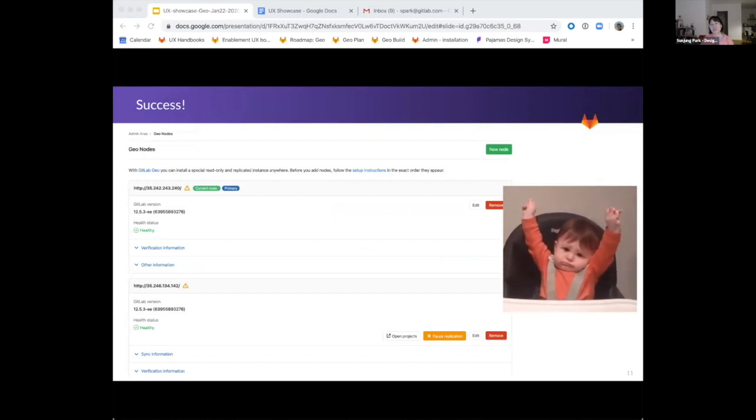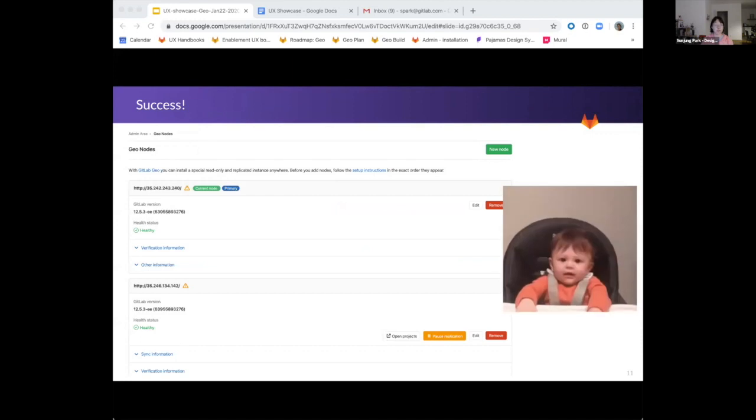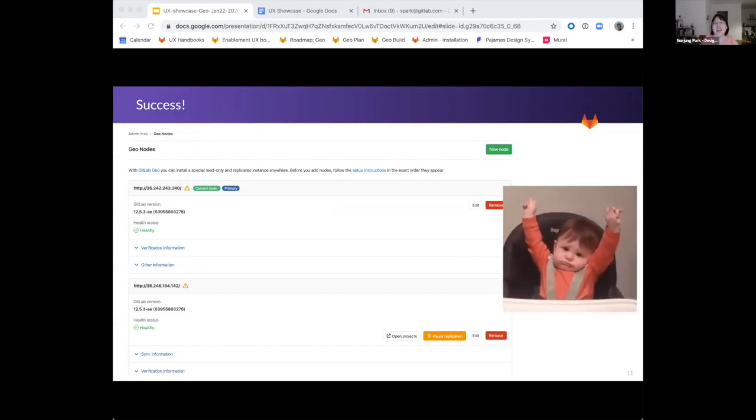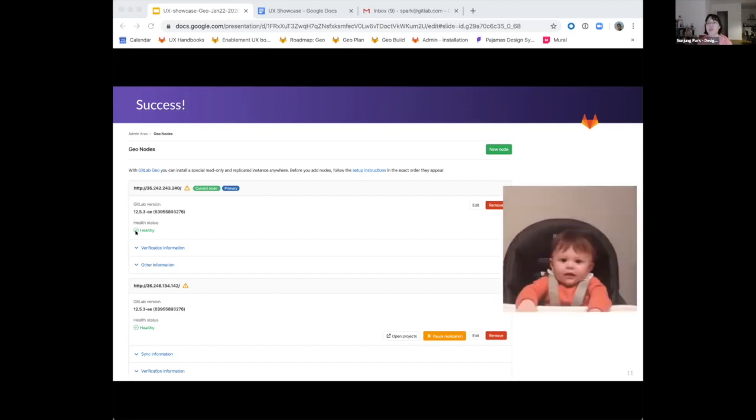So this was the successful screen that I had seen. And I was almost like dancing and almost crying because it made me so happy. And I presume that probably Sydney, if they successfully install Geo, I feel they also feel the same. So everything, as you see, everything is green. It's like healthy status, meaning that the primary node and the project inside is copying to the secondary node successfully.